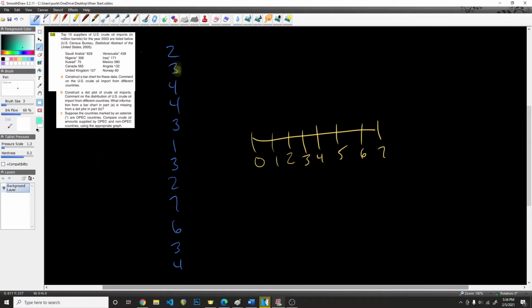And then for every piece of data we have, we're going to have a dot. So for 2, we're just going to go ahead and put a dot right here. For 3, we're going to put a dot right here. For 4, we're going to put a dot here. For 3, we're going to put another dot right on top of it. 1, a dot right here. 3, a dot right here. 2, a dot right here. 7, a dot all the way over here. 6, a dot right here. 3 again, a dot on top of here. And then 4, a dot on here.